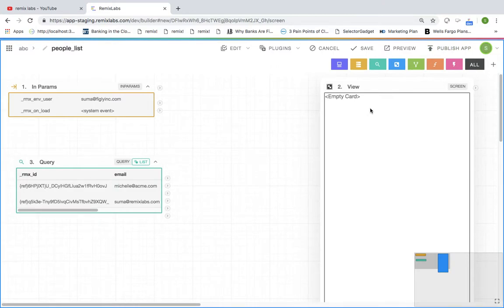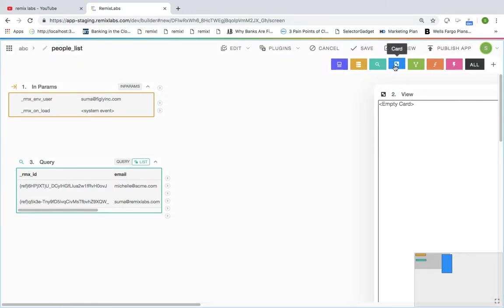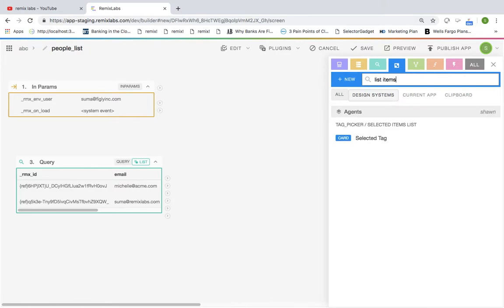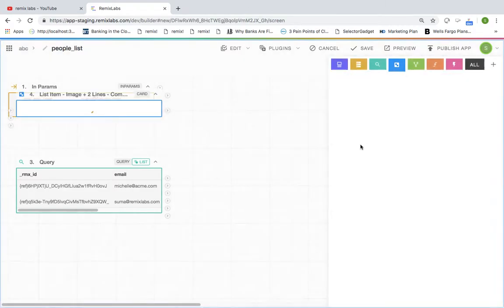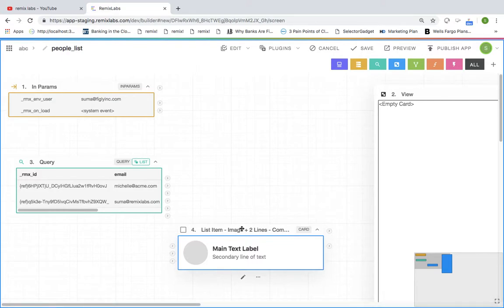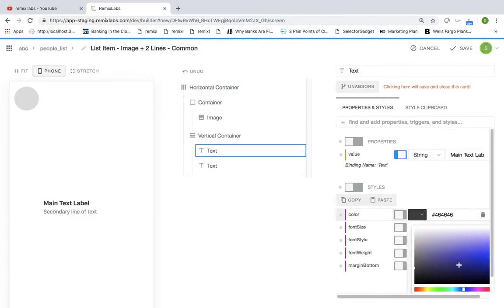We now want to display this data in a way that we want to turn into the body of the list. So let's see what we have in our cards library. Let's see if there are any list items. List item. We call it list item common because this one is very commonly used, and it has the fields that I want to find in my list. Now, if I want to edit this in a way, maybe change the color, we can do so here.